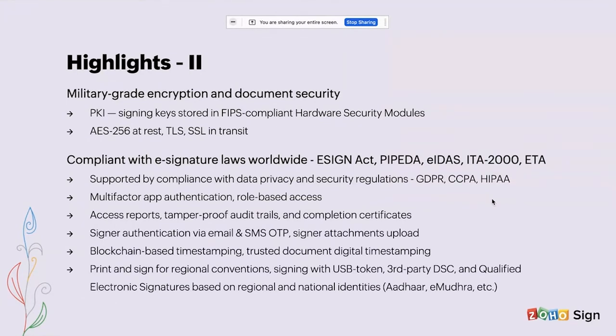Yeah, you can also sign documents with your own digital signature certificates, or you can use QES, qualified electronic signatures, if you are in the European region, or Aadhaar eSign if you are in India, which is the feature we are going to discuss in this session. This is all about the quick overview of Zoho Sign and its highlights.